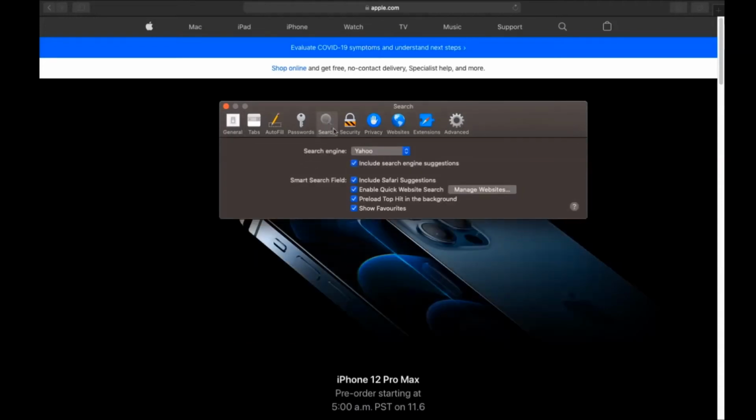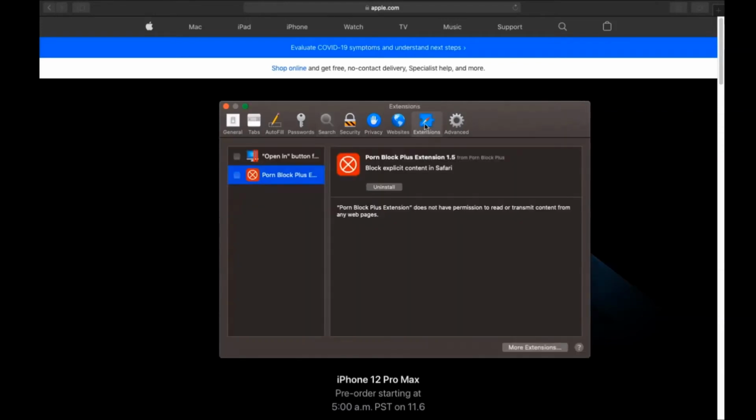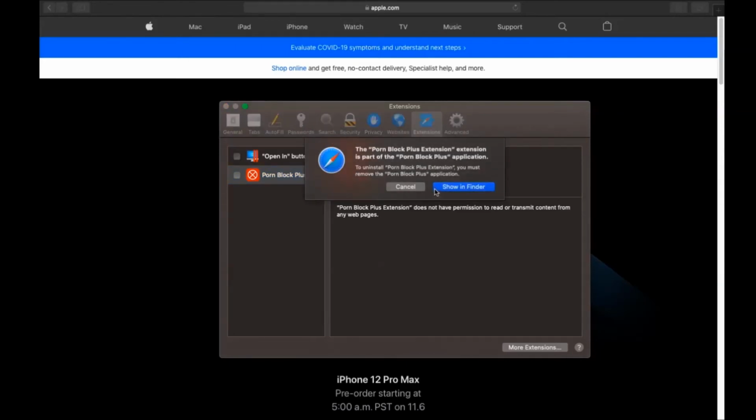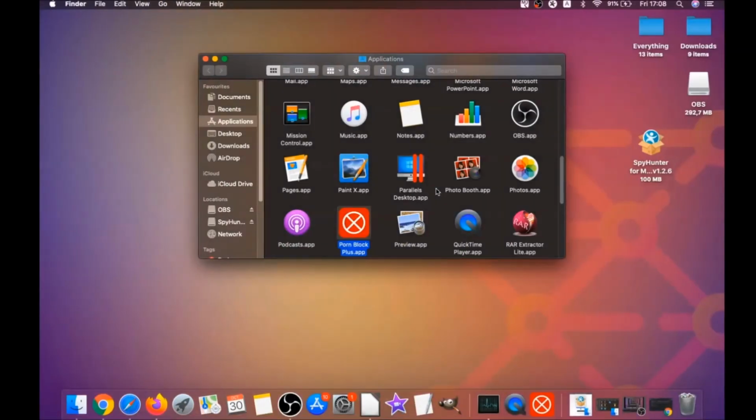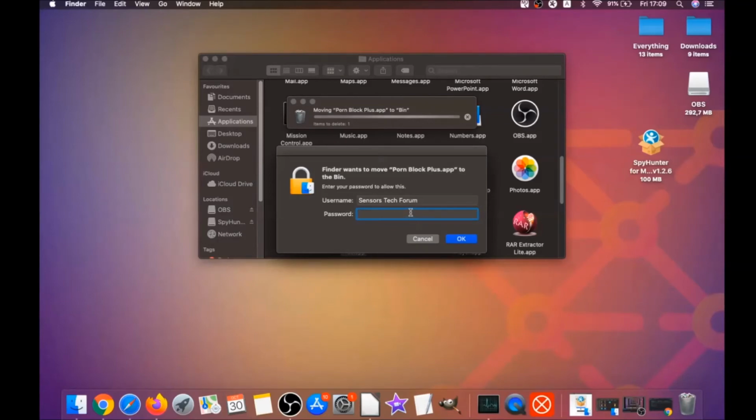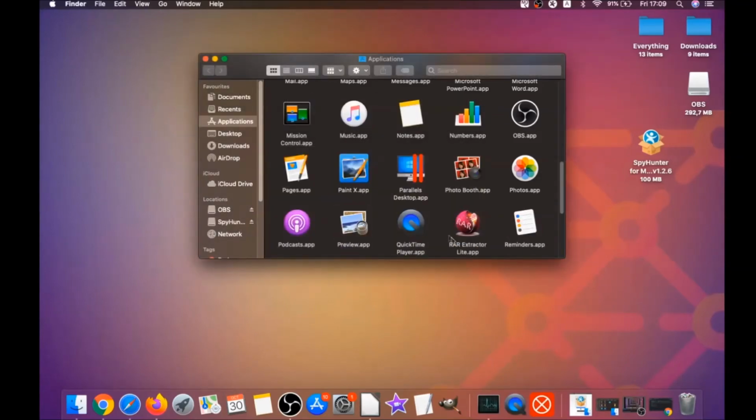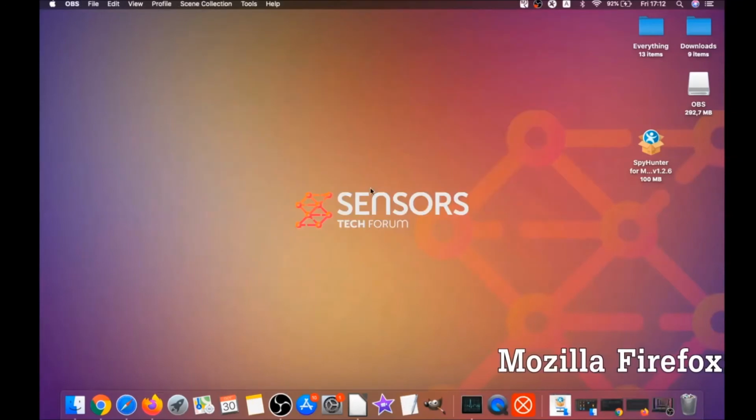Then you click on search, and this will allow you to change your search back to your default search, and then click on extensions and click on uninstall on any extension that you find unfamiliar or suspicious. It's gonna take you to the applications where you can once again drag it to your bin. And that's how you clean up Safari basically. Oh yeah, it's gonna ask you to type a password, which is an administrative action, and that's it.